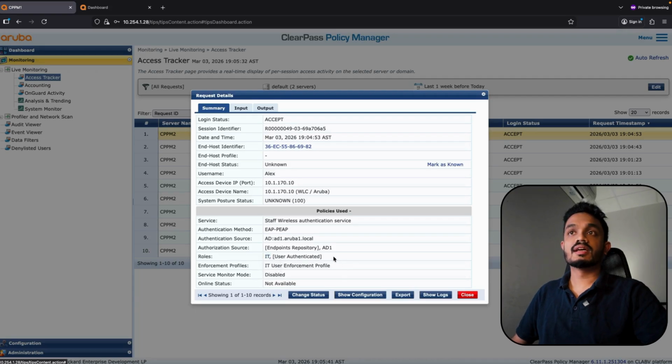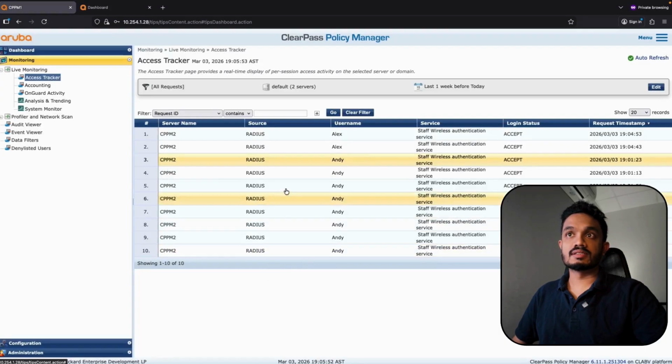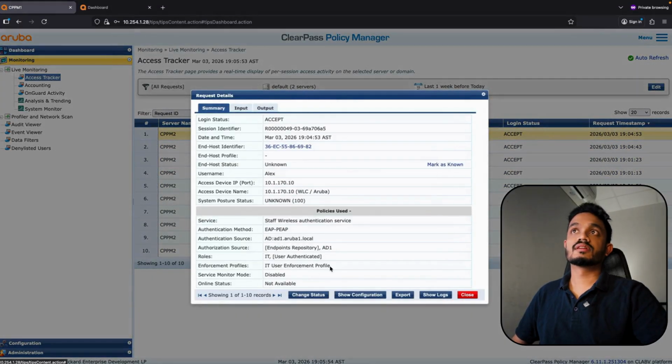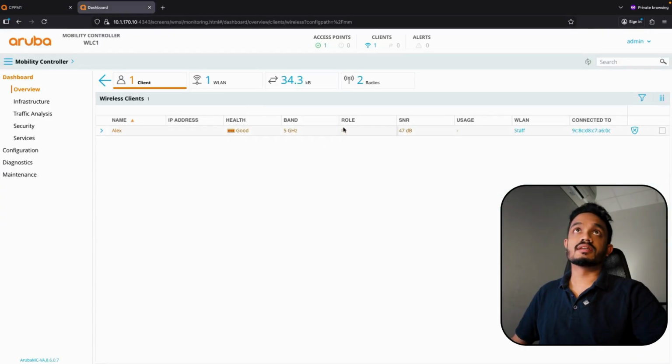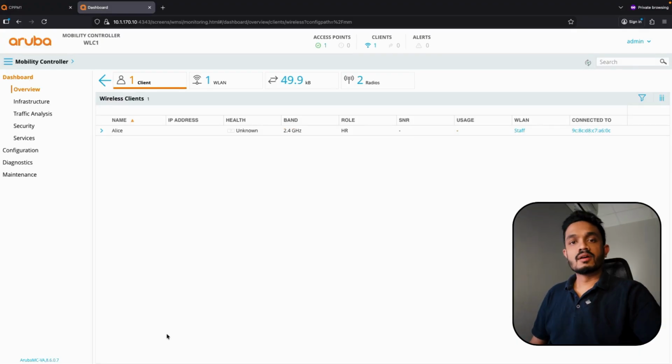You can see it is part of the IT user role, and now it is sending the IT user enforcement profile. If you remember, in the previous one it sent the allow access enforcement profile. In the new one it is sending the IT user enforcement profile. That's why in the controller itself it will assign the IT role to the user.